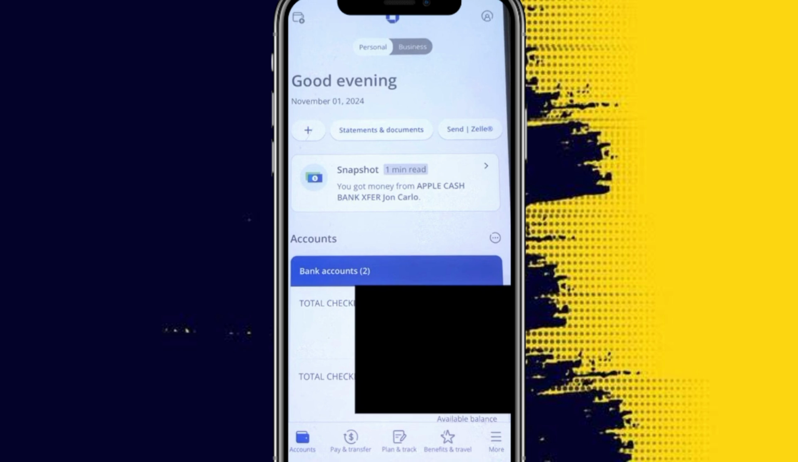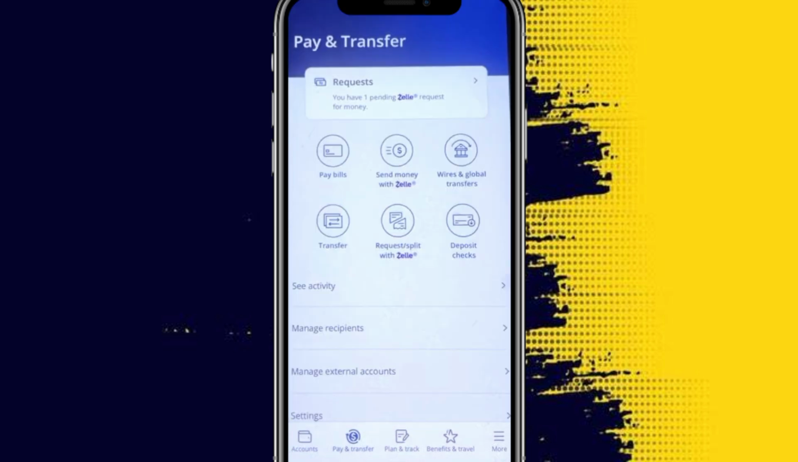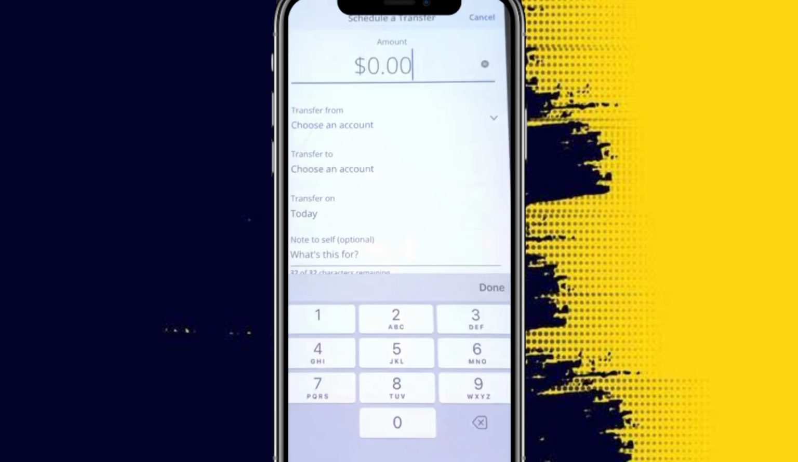After logging in, you'll find yourself on the dashboard, which is your main control center for managing your finances with Chase. On the dashboard, look for the Pay and Transfer option. This is where you'll initiate the process of moving your money. Tap on it, and you'll be presented with several choices. From these options, select Transfer Money. This will allow you to specify the details of your transfer.